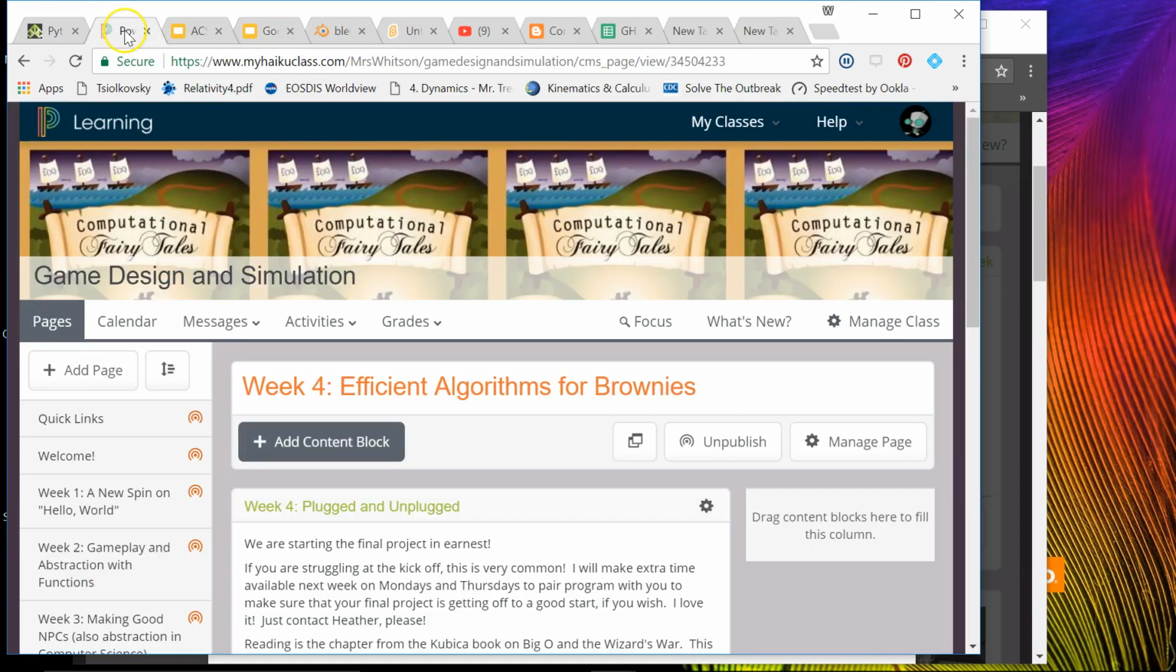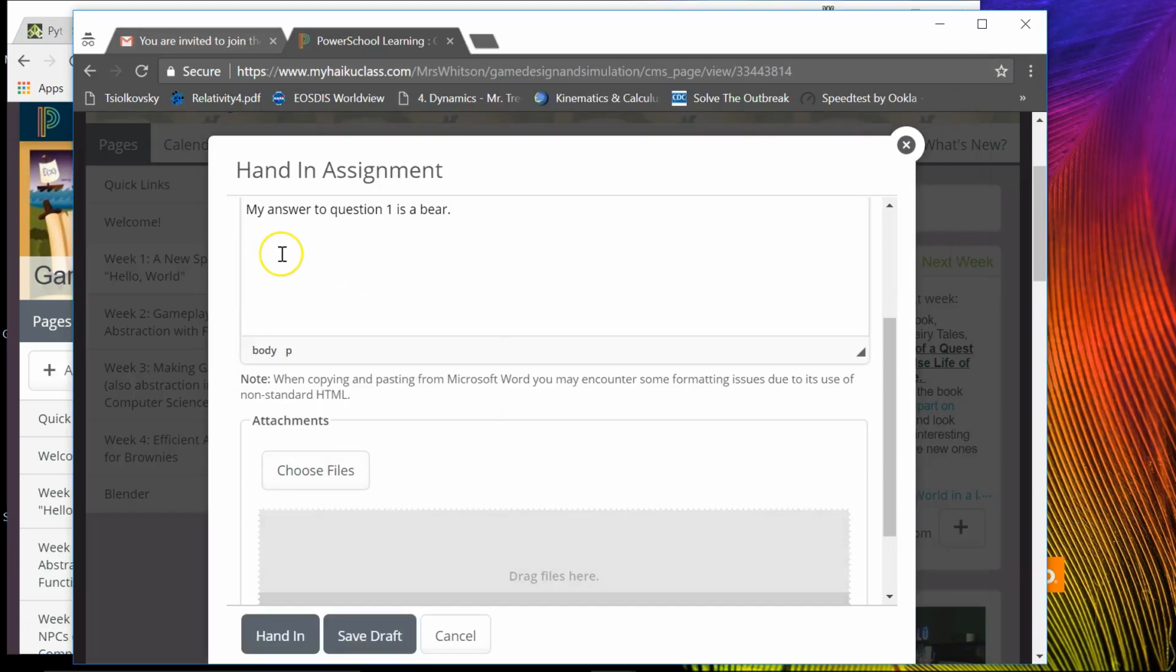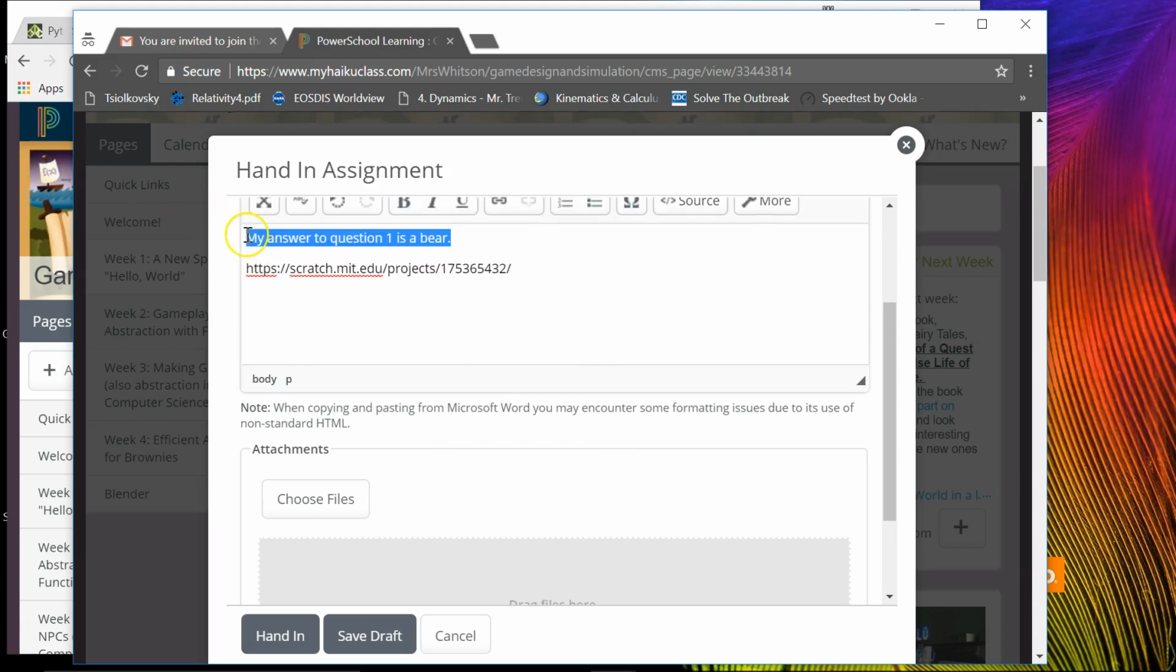So when I'm turning things in, I can just paste that in up here. Done. As long as your project's shared and I can follow that link and see your project, then we're good to go. That's all you have to do to turn it in. Unless there's more stuff and you're supposed to put some comments in here, do add your little comments or notes to me.